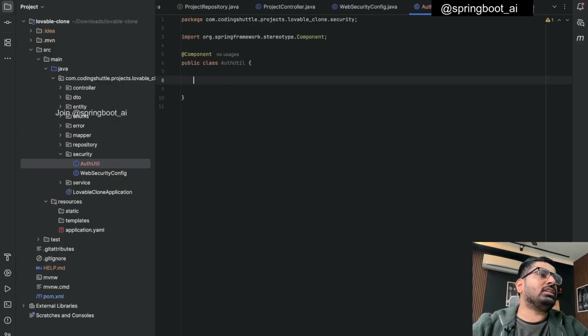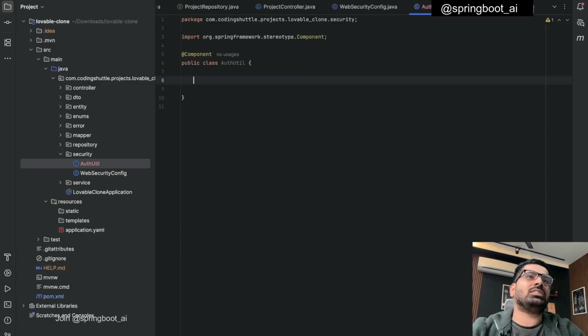Why there is JJ in JWT? I'm not sure. I think Java JWT, probably it means, right? Because JWT is for everything. JWT is just a standard, can be used with Python, can be used with JavaScript. So mostly you would see another J with all these libraries.